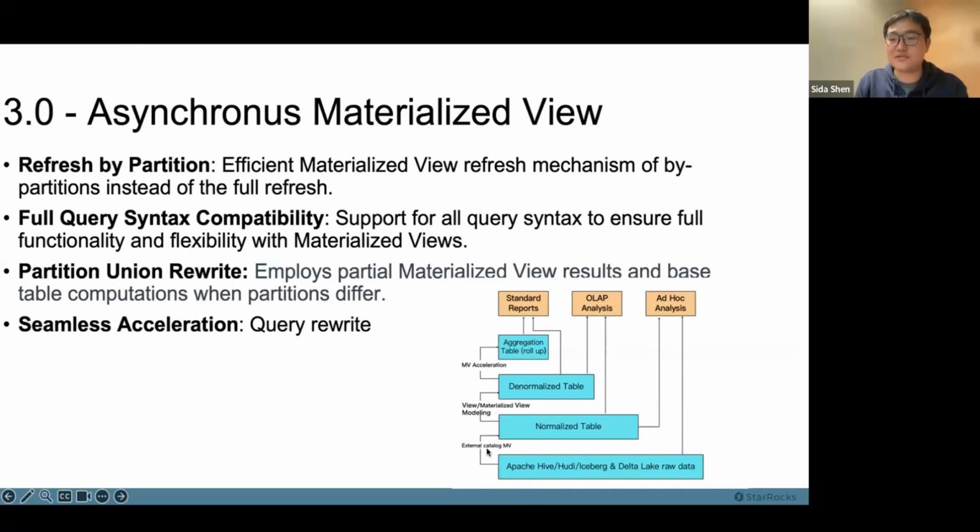And it even supports external catalog. You can even use a materialized view to ELT your data from your external data lake, like Apache Hive, and bring it into StarRocks as a materialized view. And this is huge, right? It supports join, supports aggregation, and it supports full query rewrite. So you do not need to change your SQL script to benefit from it, right?